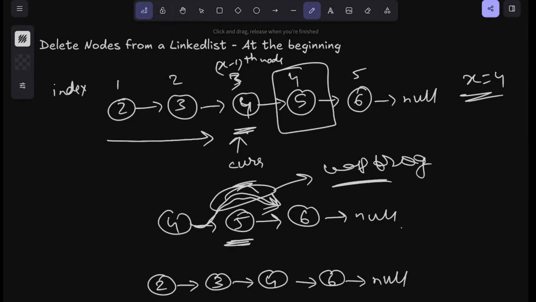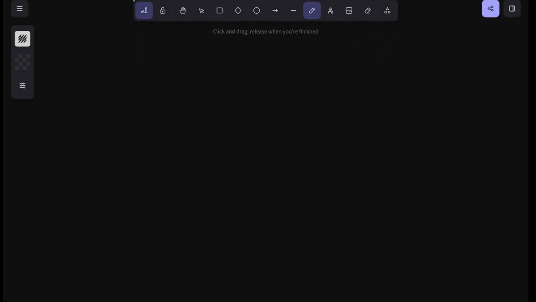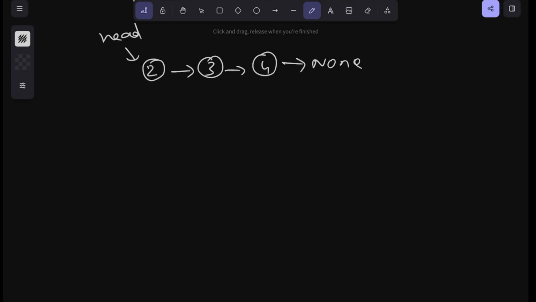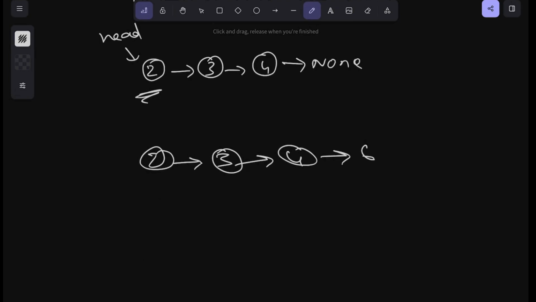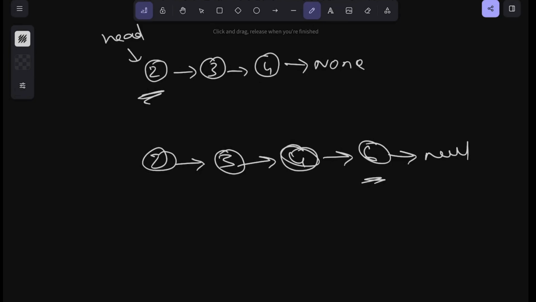Now let's quickly go through all the edge cases. Suppose we have this linked list, say 2, 3, 4 and none, and head is pointing here. If x equals 1, this becomes deletion at the beginning, which we already handled separately. And suppose we have 2, 3, 4, 6 and null. If the node to delete is the last node, we should make the previous node simply point to none. So the previous node of 6 will be this one, and this should point to none.